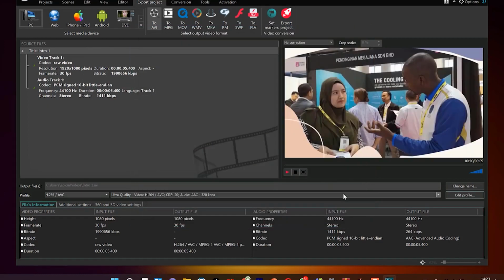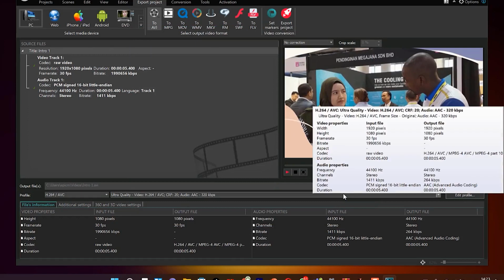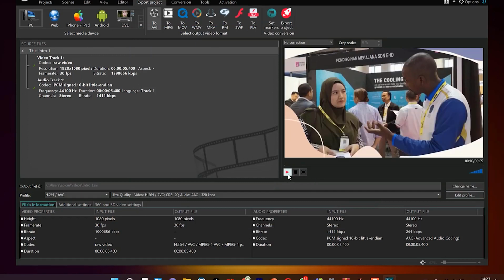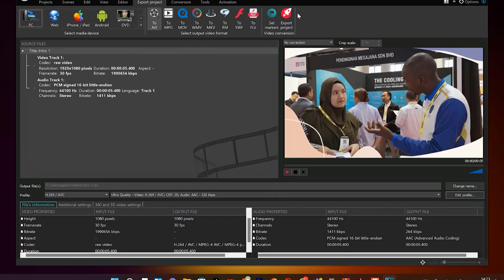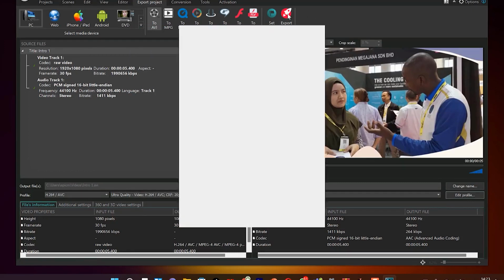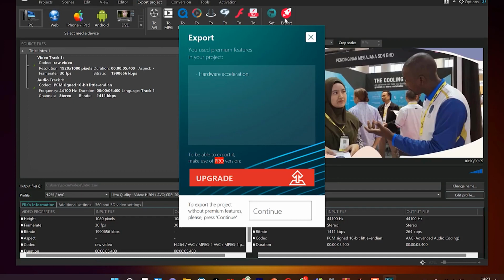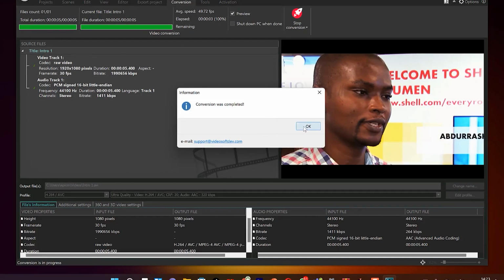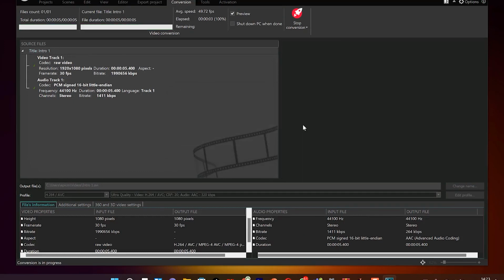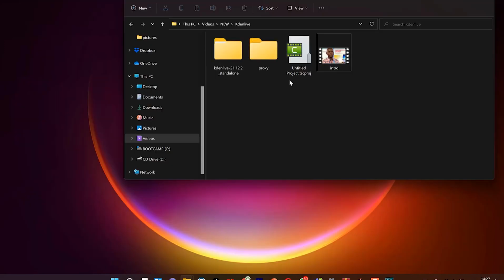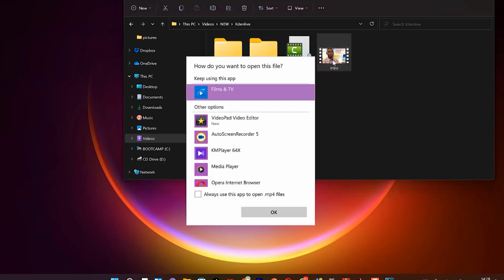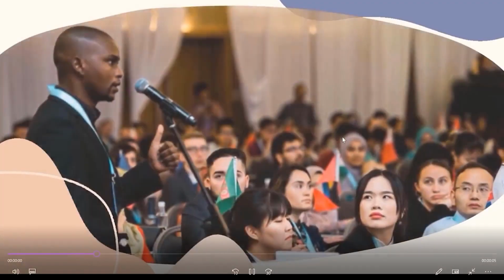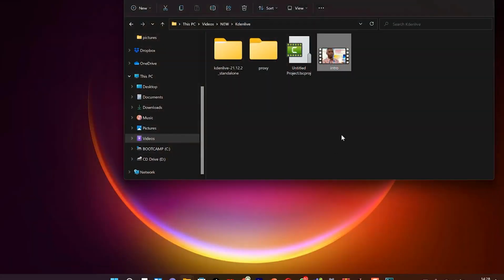At this point, I would suggest you leave it at default because you've already edited everything at the beginning. So once you are starting with everything, you can just come over here and say export project. You just click on this and it's going to start. So you can see conversion complete. You can just click on OK, and you navigate to the file where you saved it, and you can see it over here. You can just quickly play it. So you can see how to export.